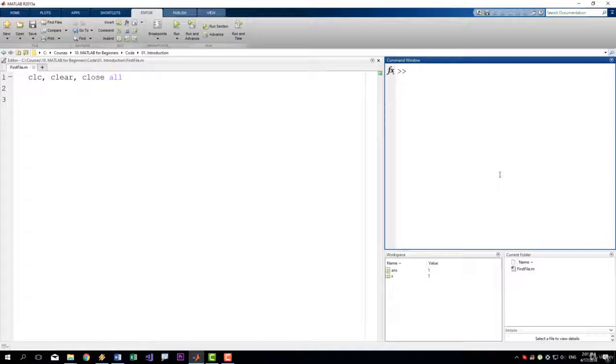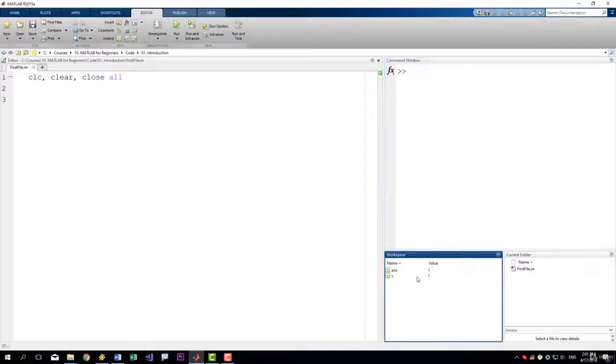It's useful because you may not even notice that at some point you're looking at old outputs from some other files or from an older version of your current file, and you're trying to fix something that is actually not broken. Clear will clear all your workspace variables, the ones that we have here.